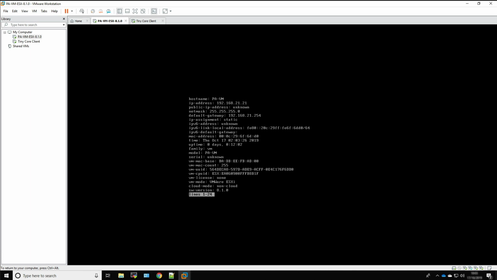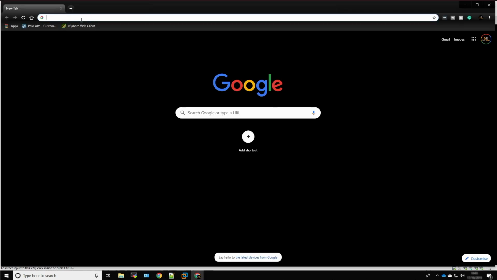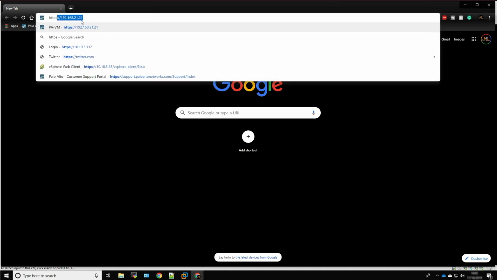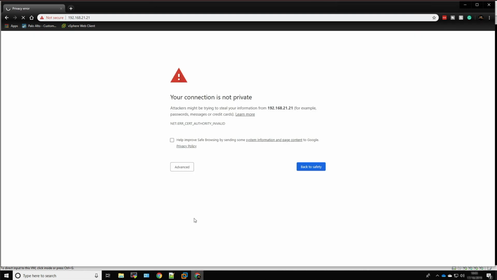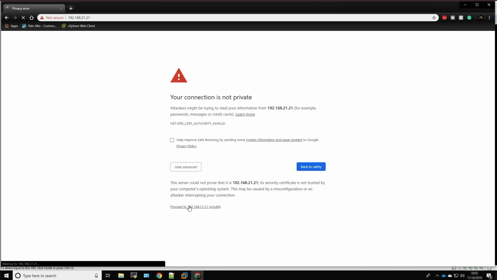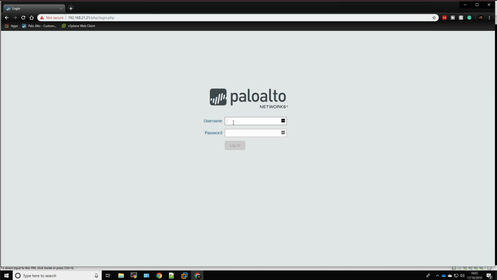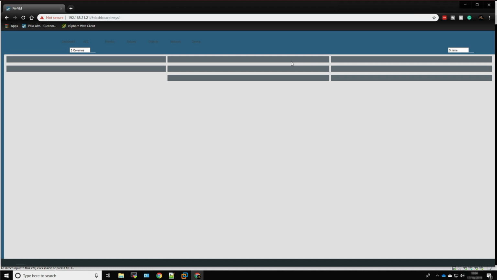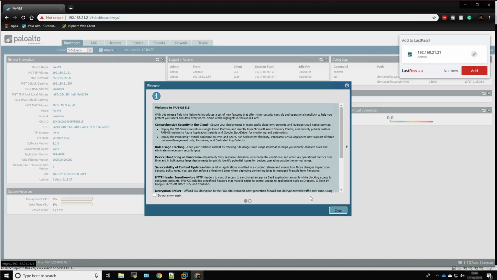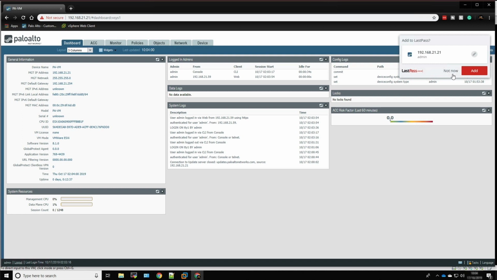So if we can now go over and open up a browser and browse to the web UI. So https://192.168.21.21, and then we can click advanced and then proceed, and then just log in again with the admin credentials and then hit return. Okay, so now we're ready to do some basic configuration.